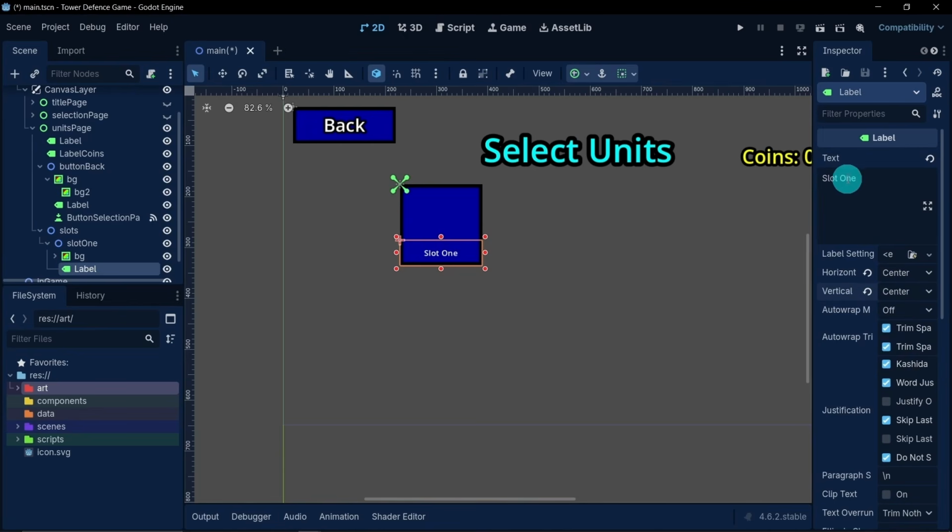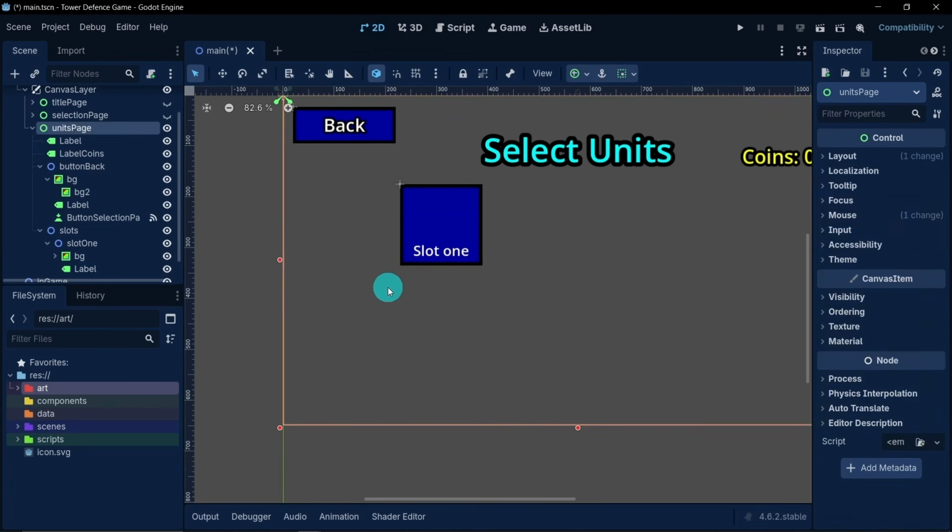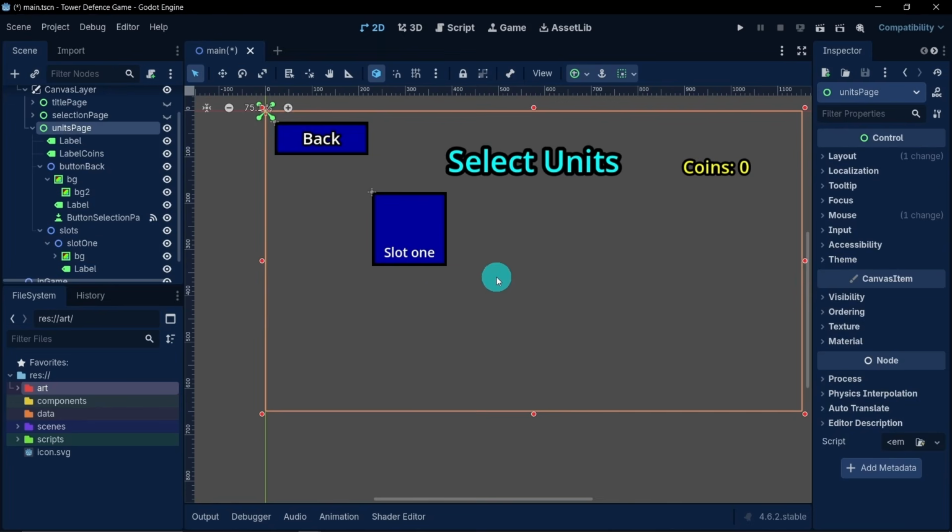I might go ahead and just leave 1 lowercase. Make it a little bigger with the label setting. Let's do something like 25. Again, it's up to you how you want to style it. I might do a little bit bigger. Let's do 28. Perfect. And I'm going to move it up just a little bit. Nice. Awesome. All right. So we have slot 1.